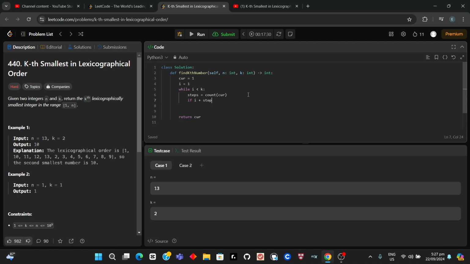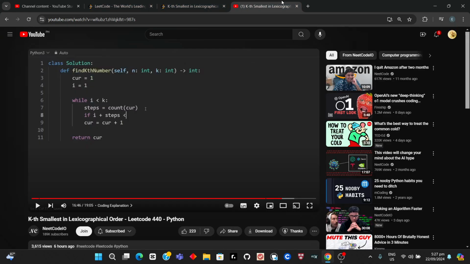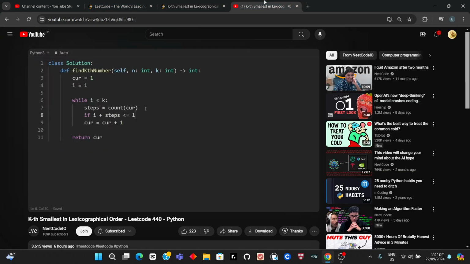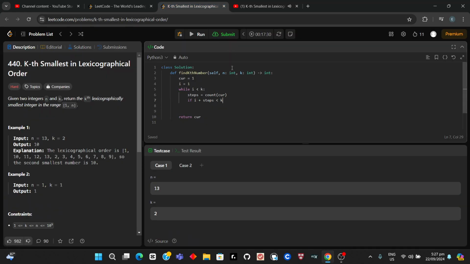I plus steps is less than k, or we're exactly equal to k. That would mean that current plus 1 is the solution. In either of those cases, we want to move to the right, because current just doesn't have enough children. The kth element is not going to be on that subtree, so we move to the right. Otherwise, it does have enough, and therefore we want to move down.